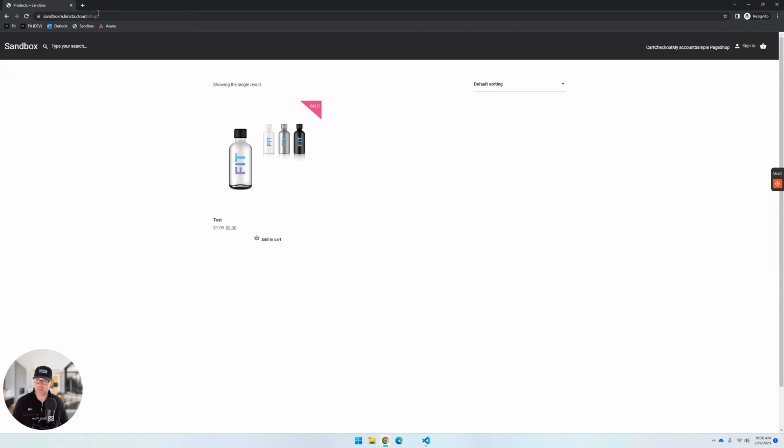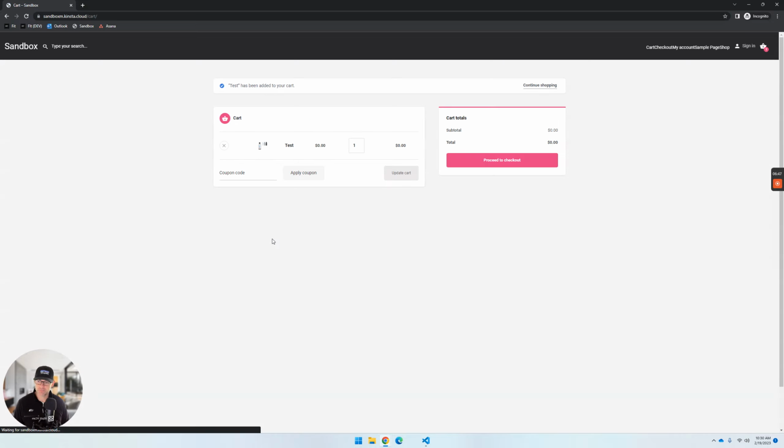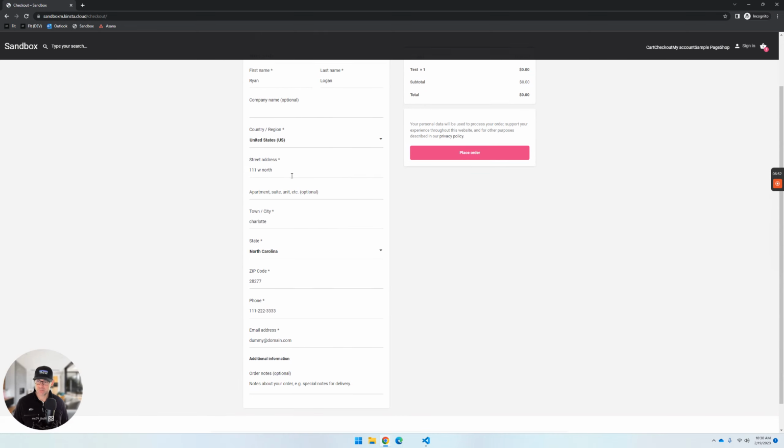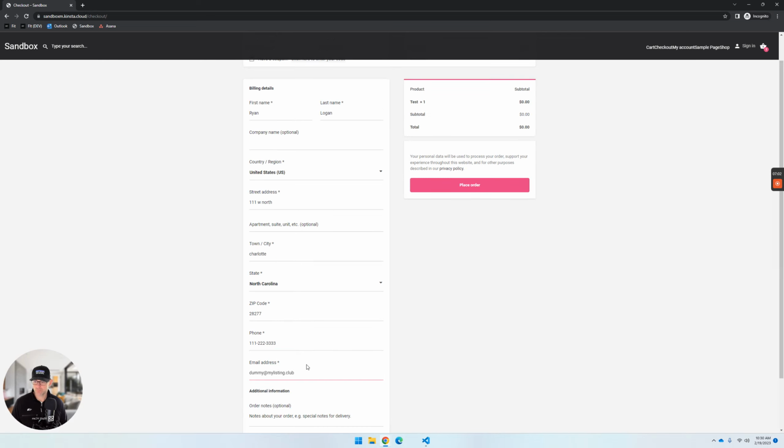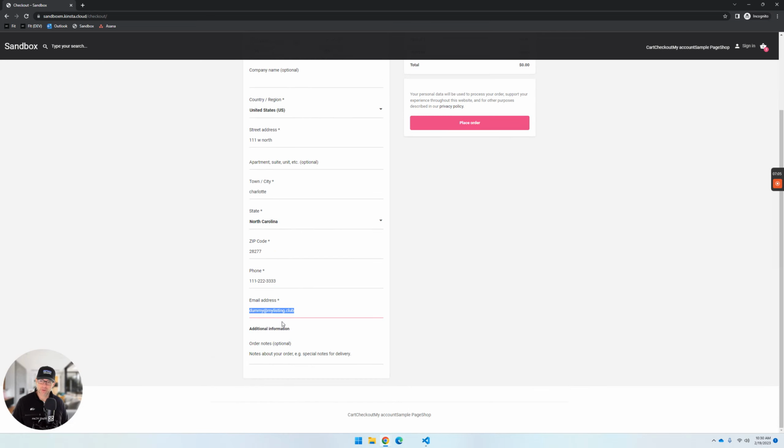So here we are looking at the shop page of this MyListing site. We're going to click add to cart, then proceed to checkout. I've got some dummy information in here already, but this is the key part here: the email address, dummy@mylisting.club. This is what the code snippet is going to look for.